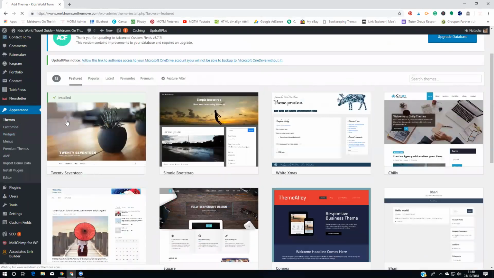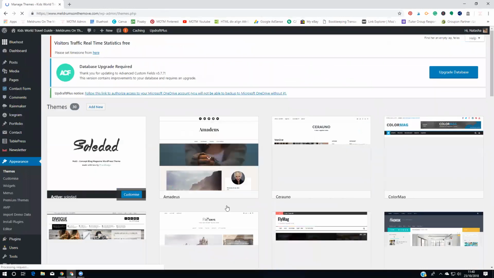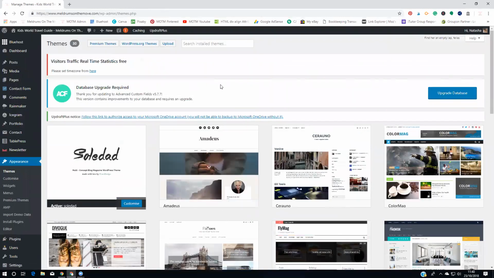Then once you've installed it, you'll be back at this page where you can see the installed ones, and then you can activate it. Once you've done that, you want to go to customize.